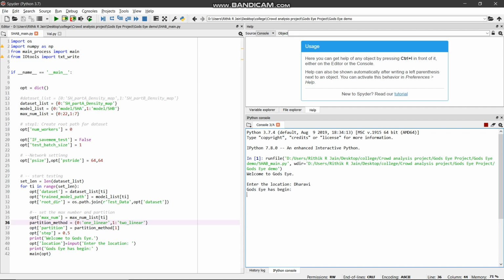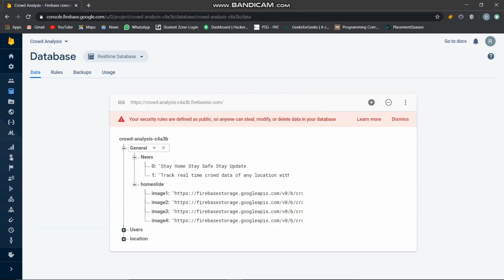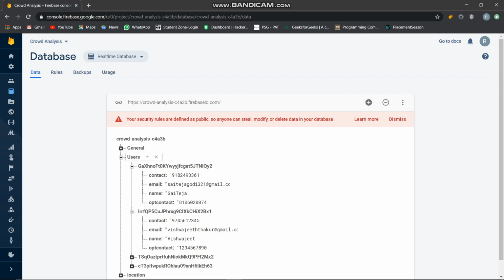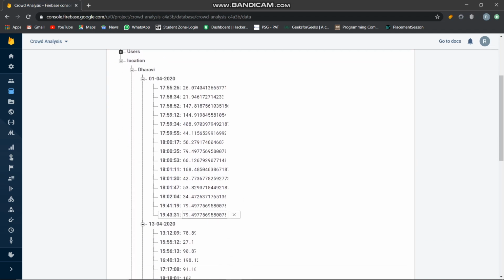This is the Python project where the main machine learning takes place. This is where we use our algorithm, the spatial divide algorithm. Here, as you can see, we enter the location first, and the image you saw earlier was fed in, and the count is 79. So it is greater than 25, and so the message has been sent.